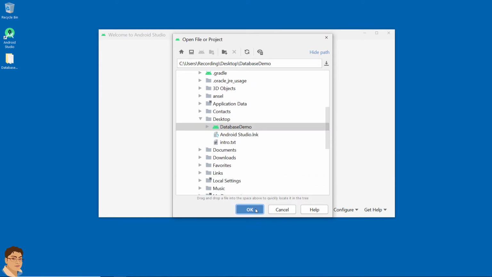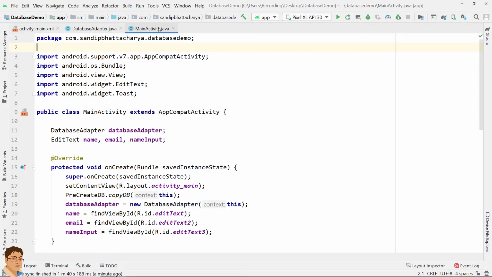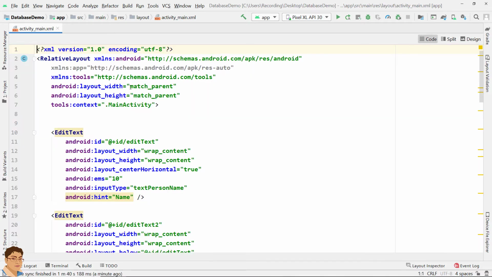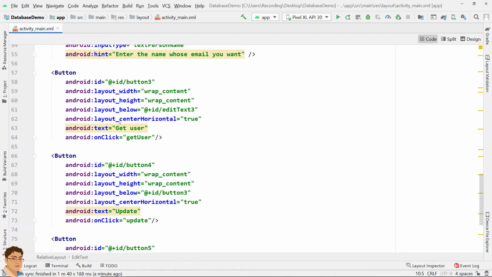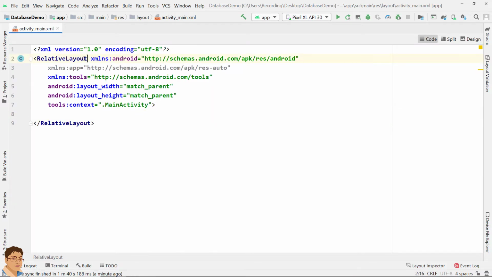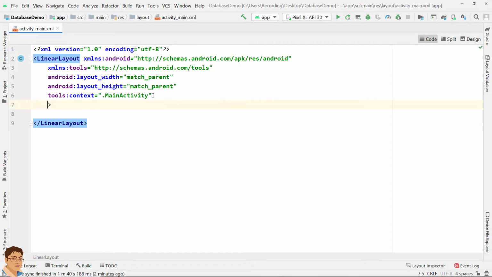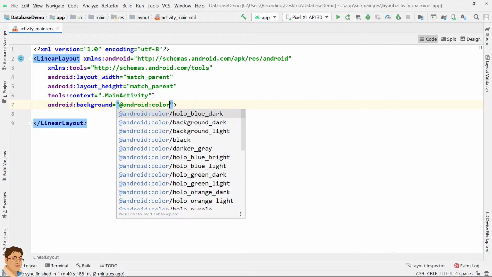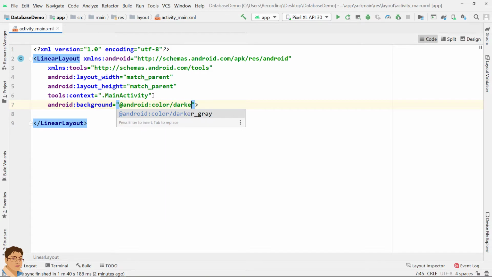Select the project and click OK. First, go to activity_main.xml, go to code, and I will delete everything inside. I will change this layout to linear layout. Delete this line. Write android:background. For background color, I will give @android:color/darker_gray.